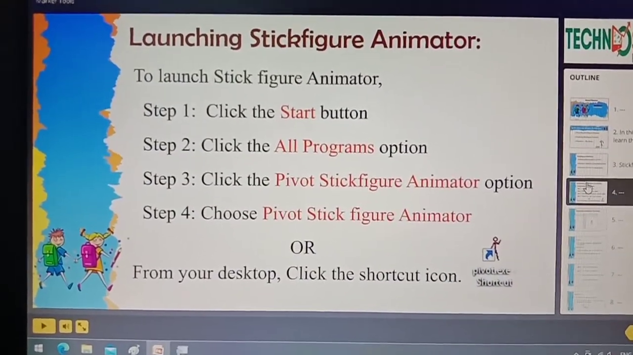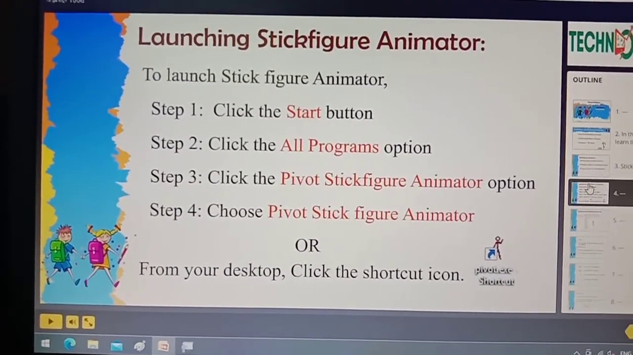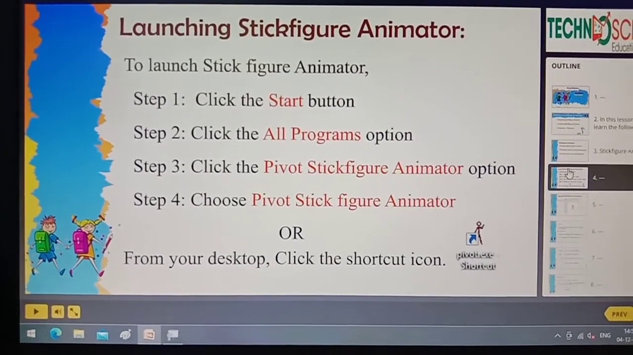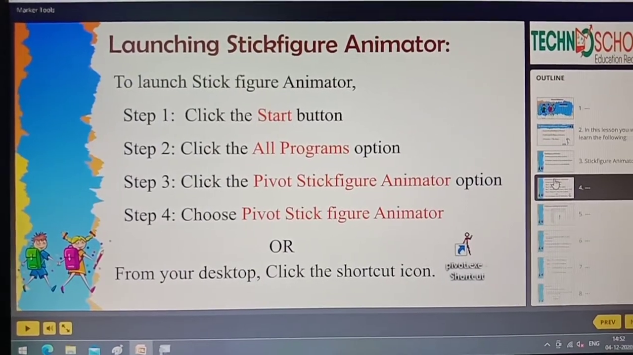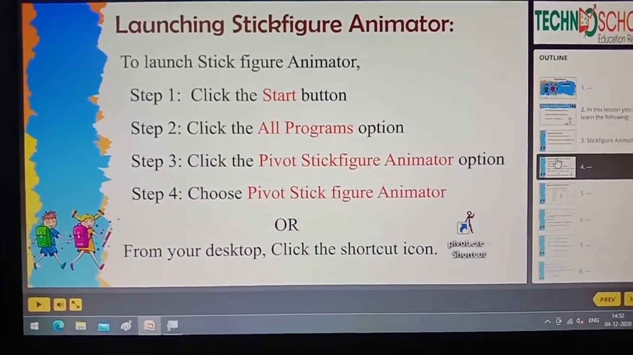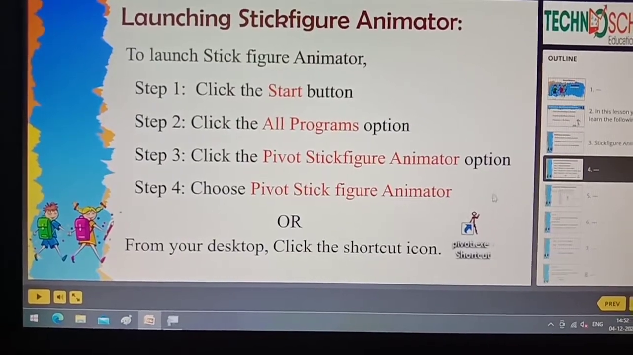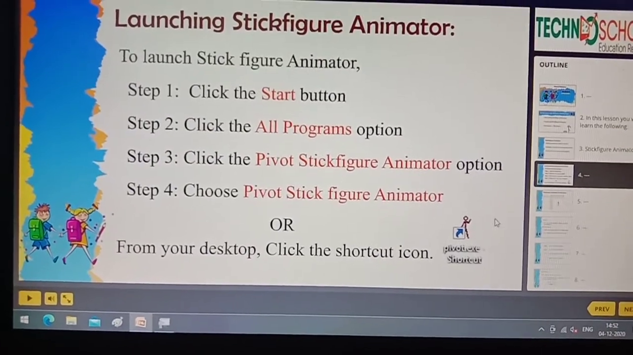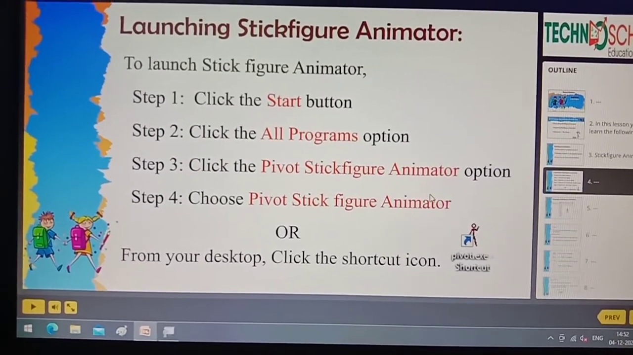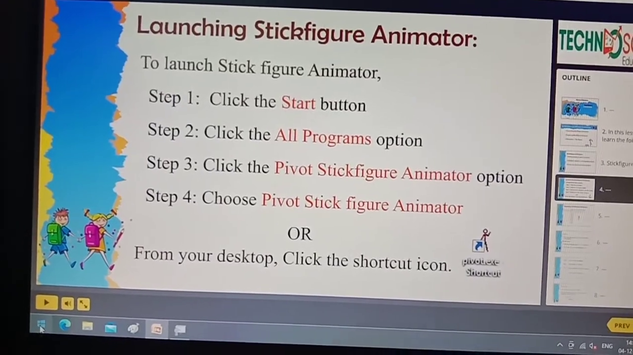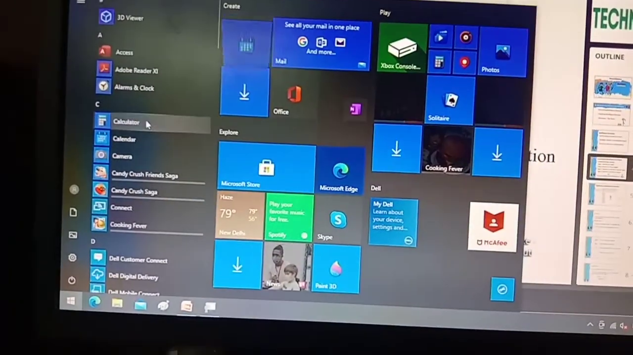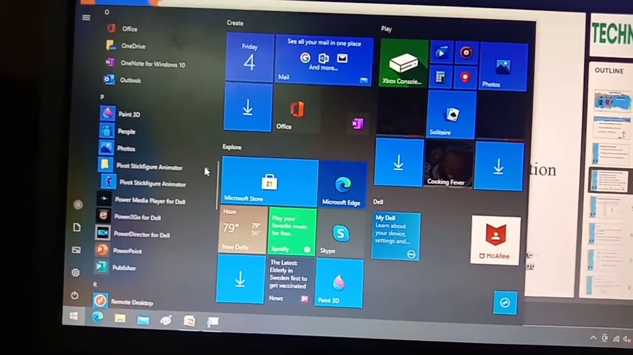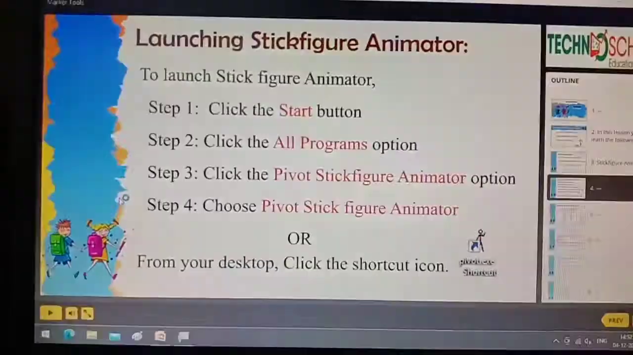Here are the steps to open the stick figure animator: click the start button, all programs, click the pivot stick figure animator folder and choose pivot stick figure animator. Or else by default we have the pivot stick figure animator shortcut icon also. We can directly click on that to open the animation. So I'm repeating here: start, you will get a number of programs and you will get a pivot stick figure animator folder. In that click the pivot stick figure icon.